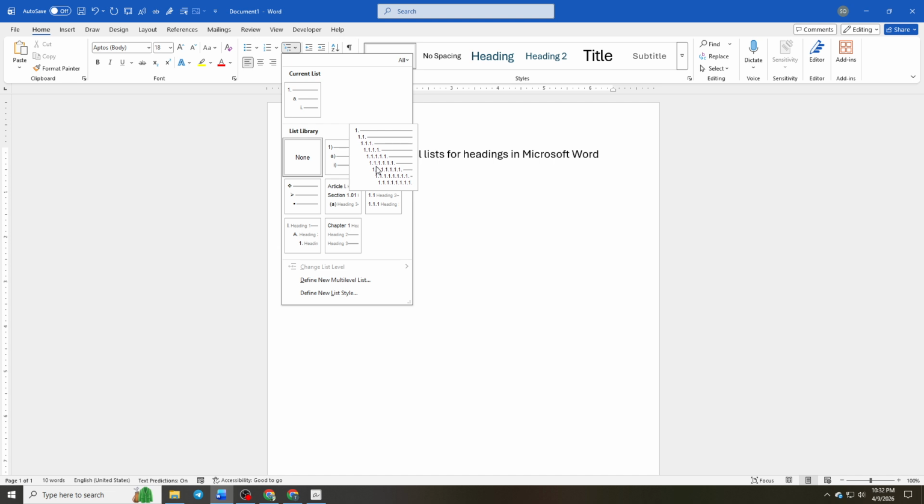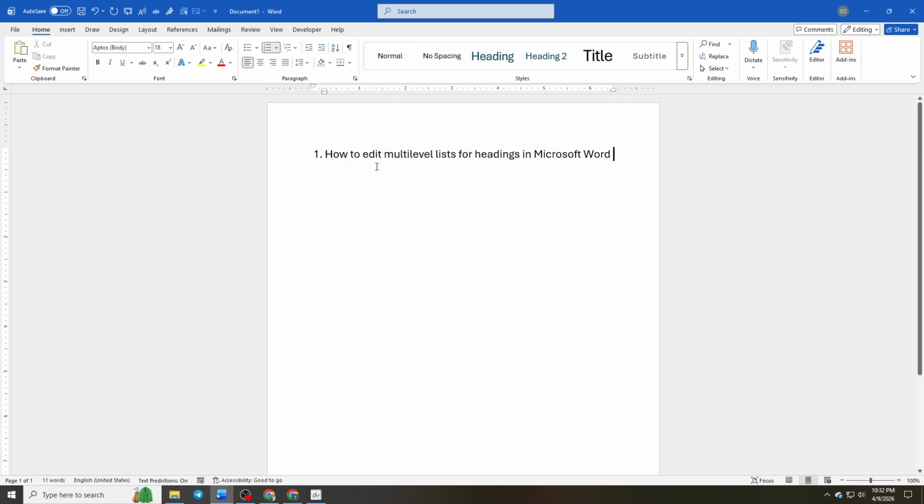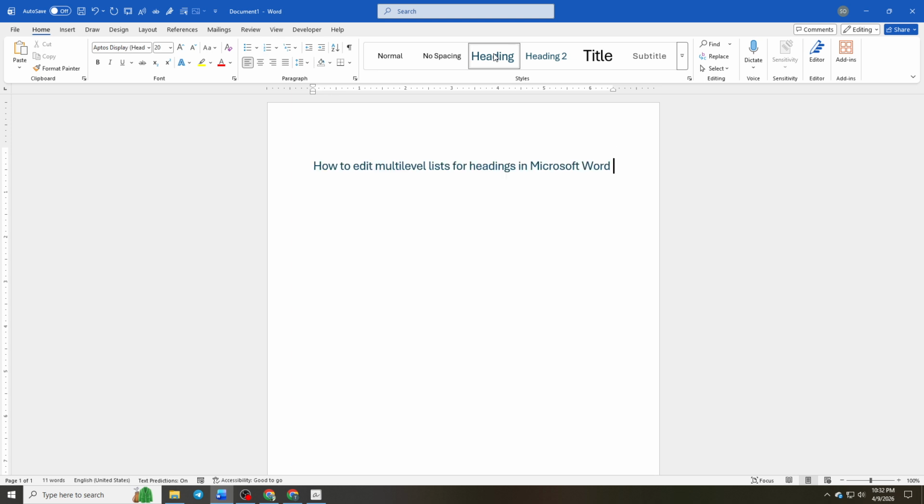Once selected, apply the appropriate heading styles to your text, such as Heading 1 for main sections, Heading 2 for subsections, and Heading 3 for deeper levels. This connection ensures that your numbering updates automatically as your document grows.